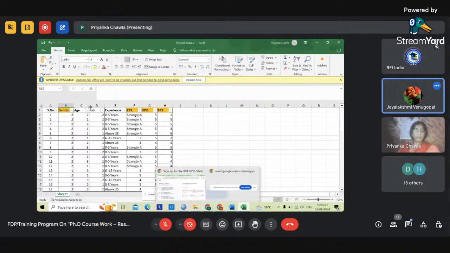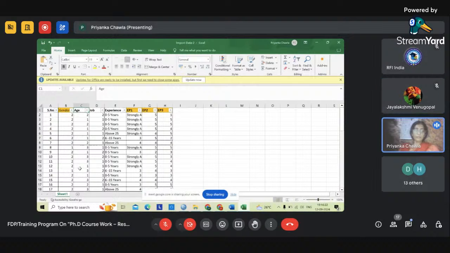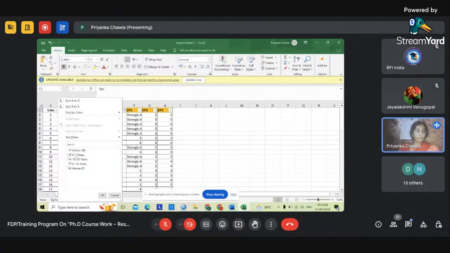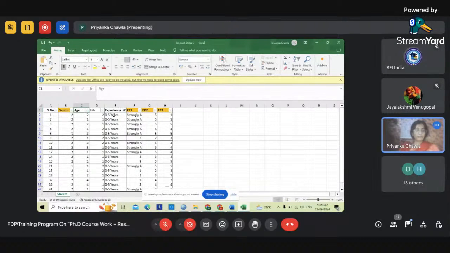Yes, ma'am. Age is already converted into numeric form. Job is already converted into numeric form. Now go for experience: 0 to 5, 6 to 15, 16 to 25, above 25. First we unselect all, then 0 to 5. All the data with experience 0 to 5 years will be displayed, and 0 to 5 will be given one number. So just simply drag and drop.